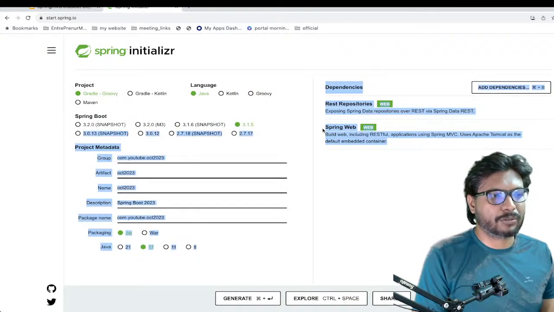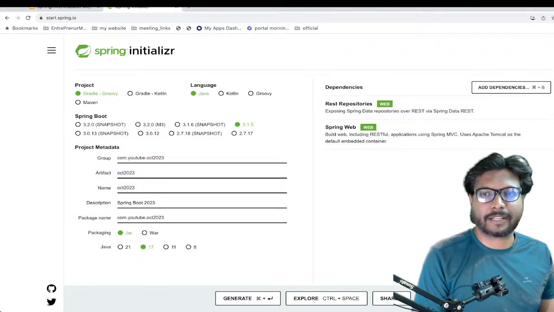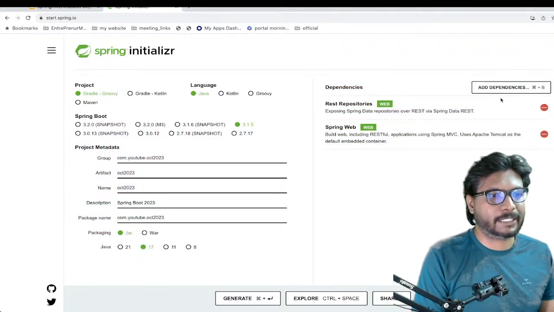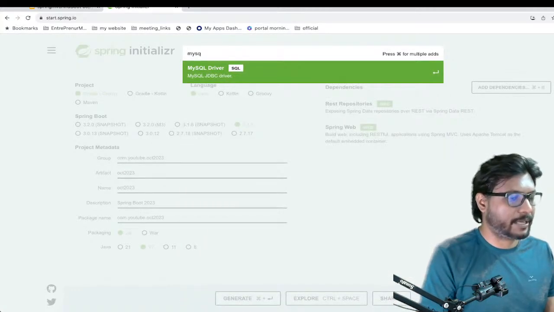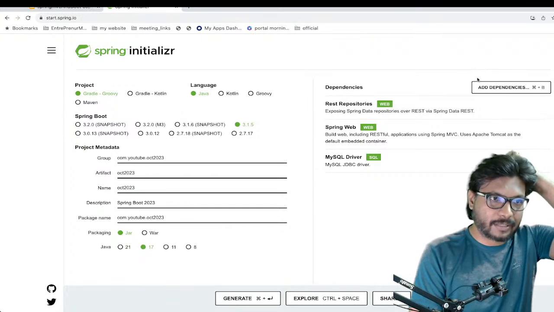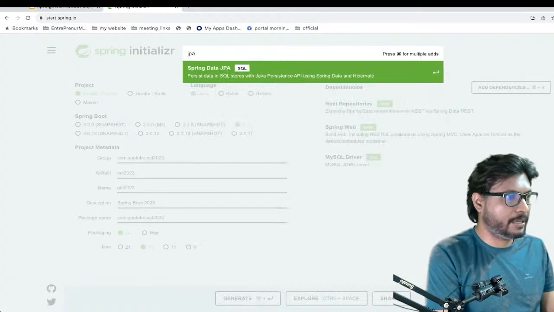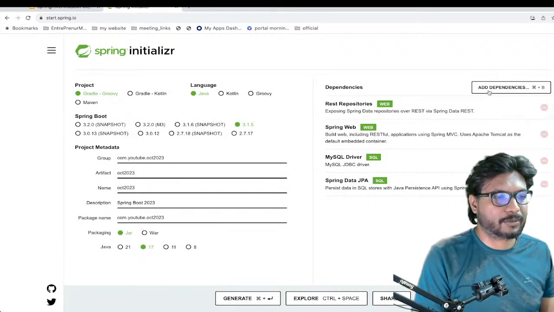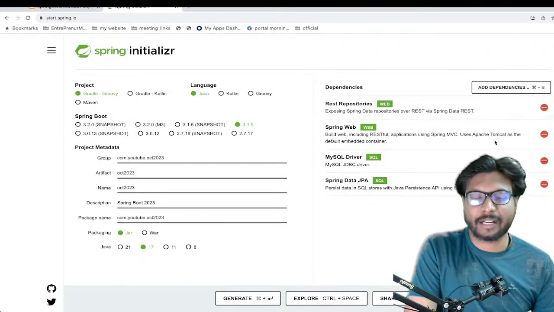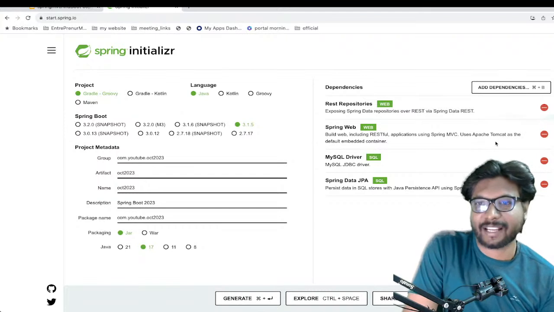Still we need to do two things: one is the database connection, another one is the MySQL driver. I will add them as soon as possible. So one is the MySQL driver, as you can see here. The next one is JPA. These two things I am adding to my project. It is a must that we add them, but I downloaded the project without adding them.